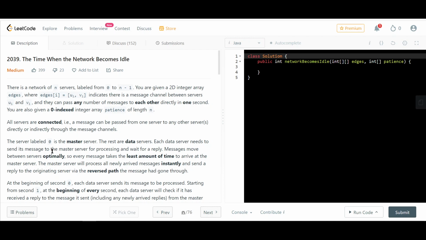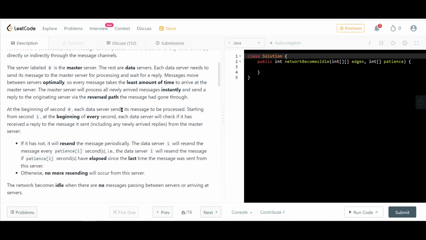Each data server needs to send its message to the master server for processing and wait for a reply. Messages move between servers optimally, so every message takes the least amount of time to arrive at the master server. The master server will process all newly arrived messages instantly and send the reply to the originating server via the reversed path the message had gone through. At the beginning of second 0, each data server sends its message to be processed. Starting from 1 second, at the beginning of every second, each data server will check if it has received a reply to the message it sent from the master server. If it has not, it will resend the message periodically. The data server i will resend the message every patience[i] seconds.